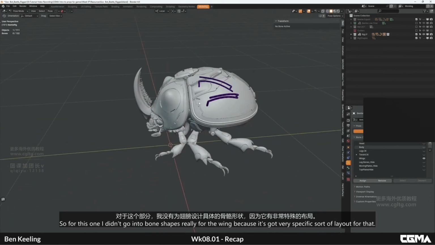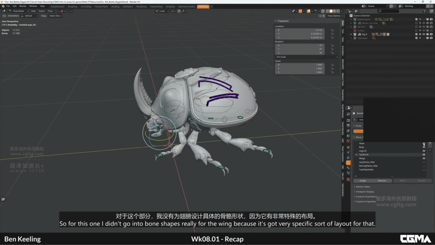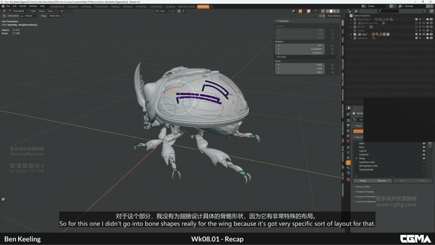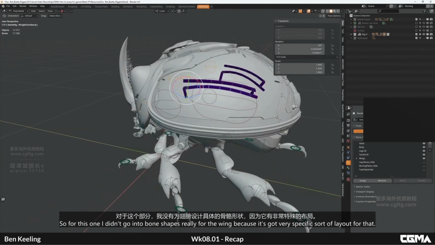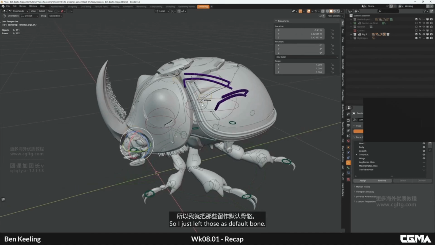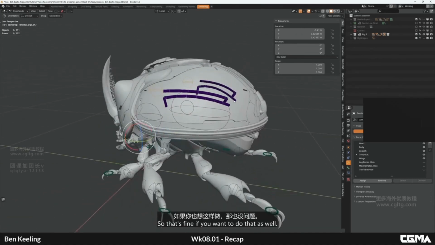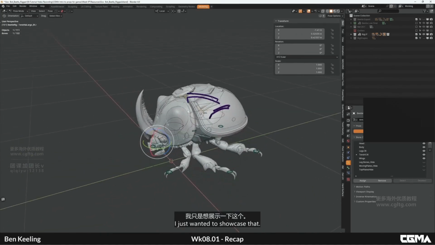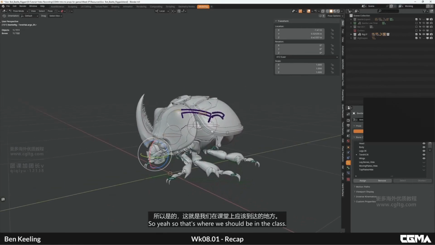So for this one, I didn't go into bone shapes really for the wing because it's got very specific sort of layout for that. So I wasn't really 100% sure the best way to actually cover that with like simple bone shape, so I just left those as default bones. So that's fine if you want to do that as well. I just wanted to showcase that. So yeah, that's where we should be in the class.